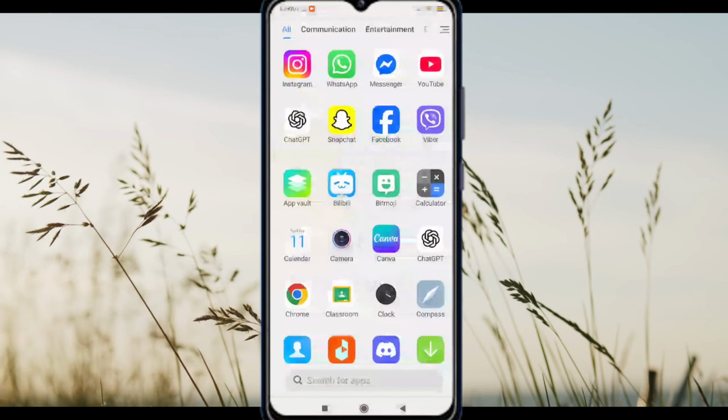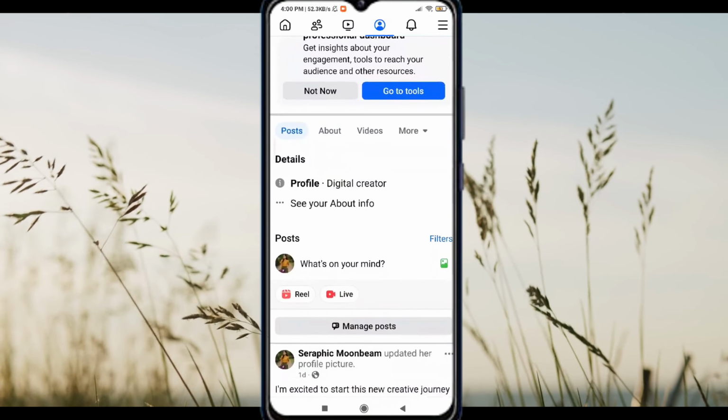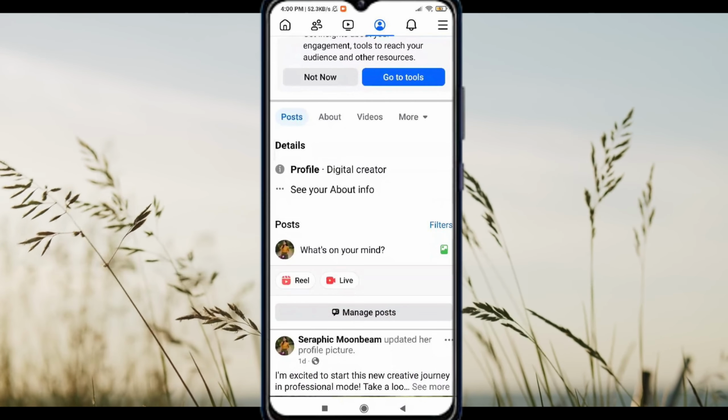First, open your Facebook app. Then click on the three lines at the top right. Scroll a little and you will see a section called Reels.